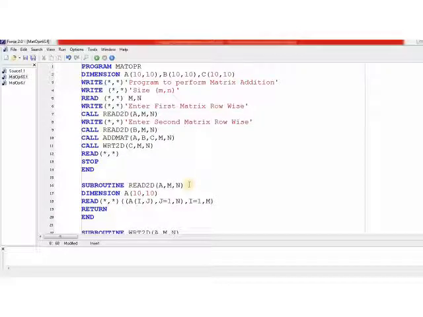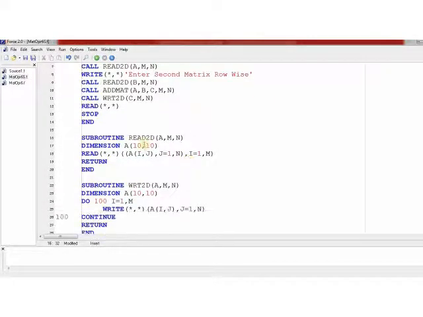If you look at the rest of the part, which has the subroutines, here you can see the subroutine read2D. This is for reading a matrix. You should remember this subroutine has been called twice, but has been written only once. You have to remember that you write a subroutine only once, irrespective of the number of times it is called. The next subroutine is WRT2D.